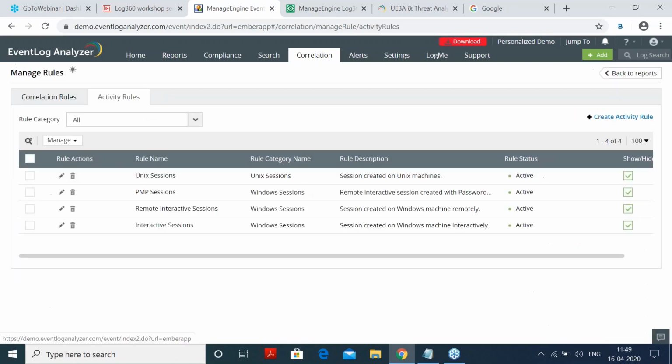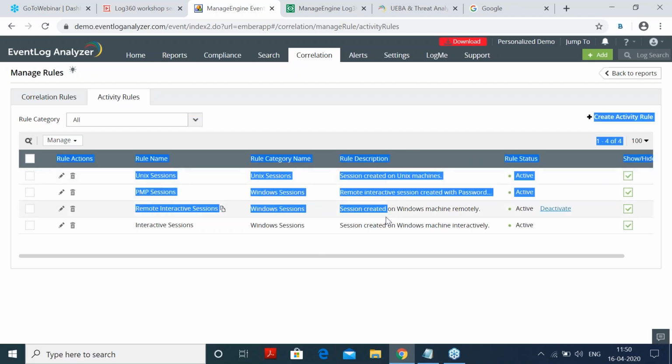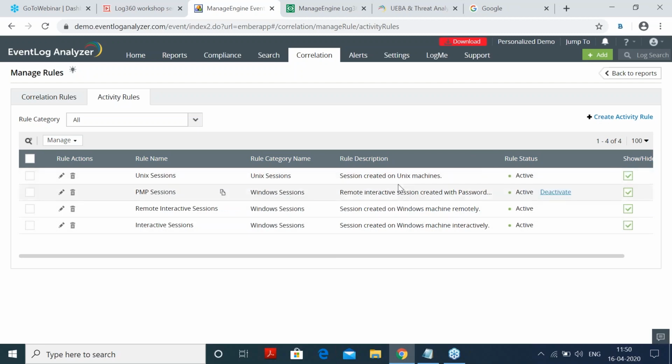Next, you also have something called activity rules. This is particularly useful if you are a customer of ManageEngine's Password Manager Pro. It brings in some of the data from Password Manager Pro, and you're looking at specific session activities on different machines. You're able to correlate some of those events with other events happening in your network to detect more attacks that might have been missed otherwise.